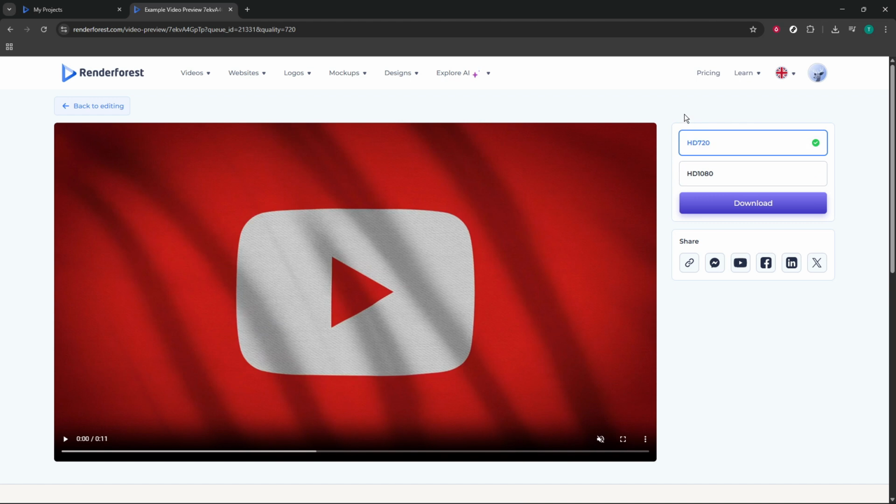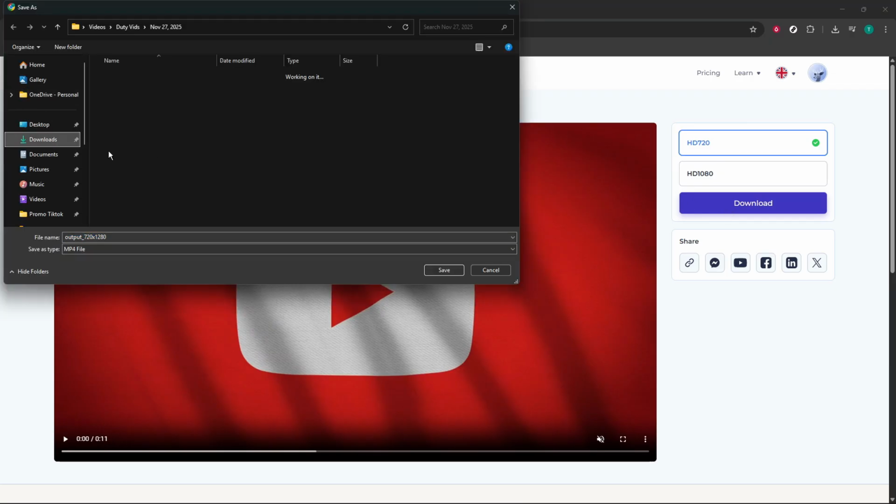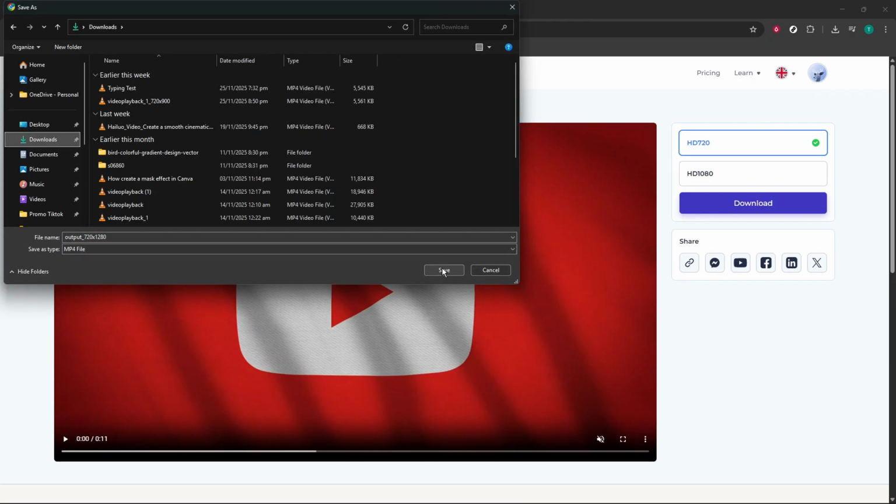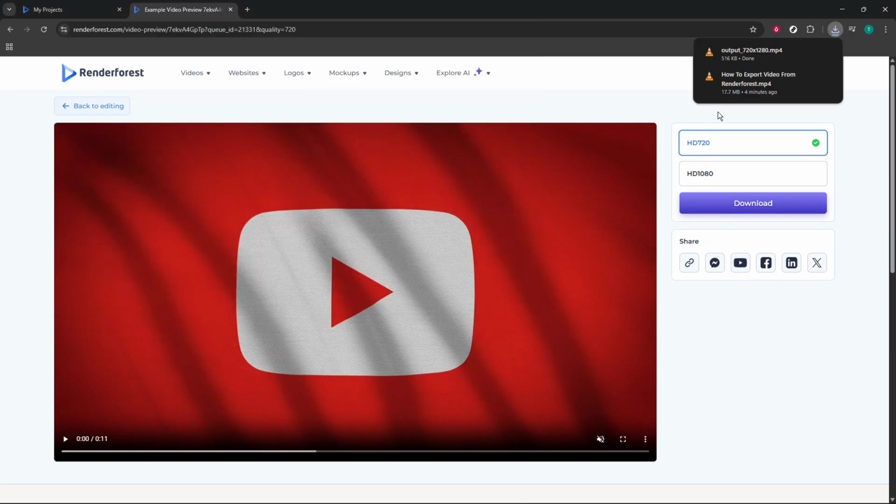When the download begins, your browser may ask where to save the file. Otherwise, it will go straight to your Downloads folder. If you prefer a specific folder, choose it now and rename the file so it's easy to find later. If rendering takes a while, you can leave the page open or return to your projects and download it once it's finished.